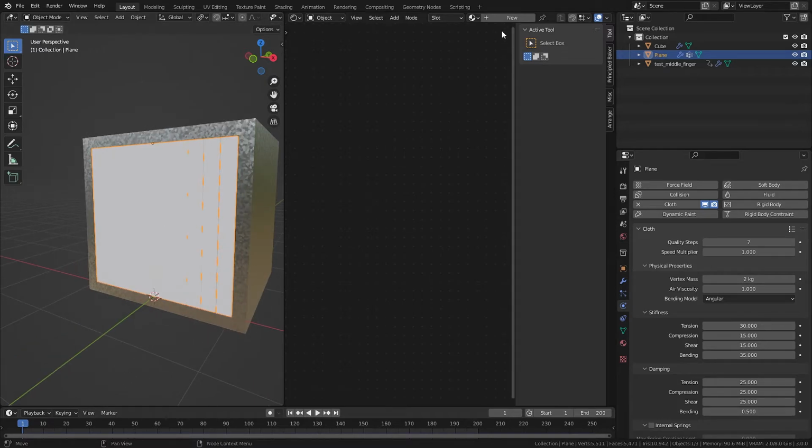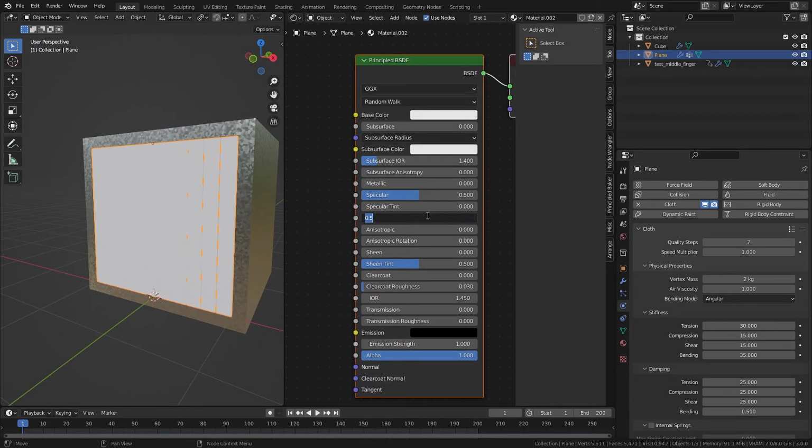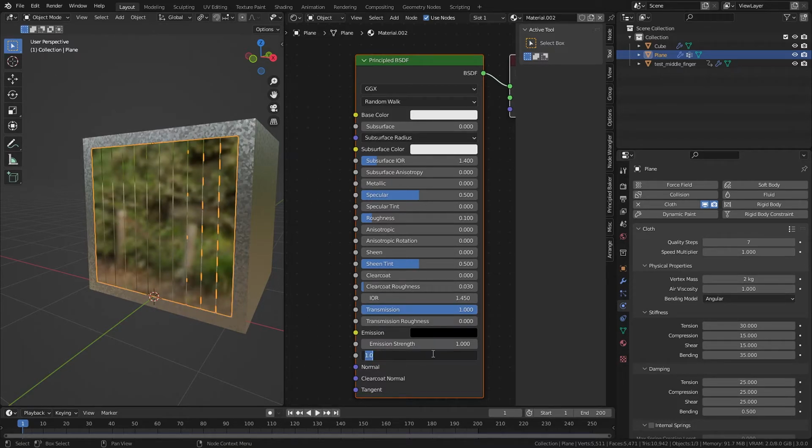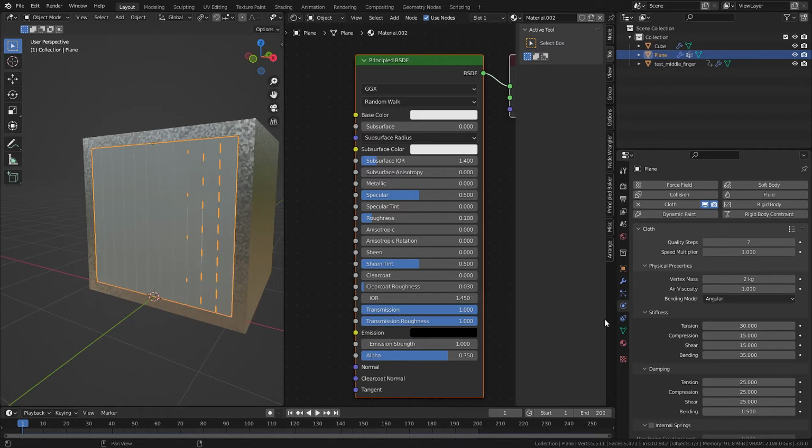For these flaps at the front here, we want them to be a plasticky color. So to get it to look like plastic, we'll go to the roughness of 0.1. We'll turn up the transmission all the way to 1. And then we'll turn the alpha down to 0.75. We'll also turn the transmission roughness all the way up as well.